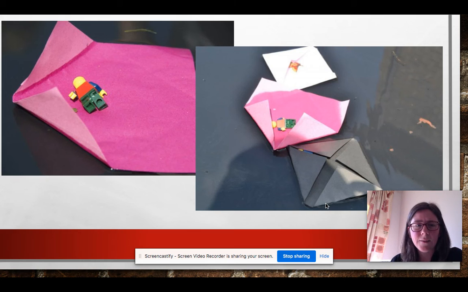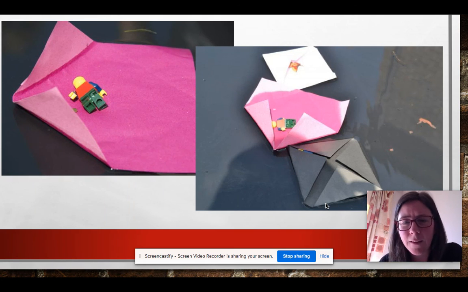This is what I did. The thin paper worked the best. It absorbed the water the quickest and the easiest, followed by the notebook paper and then the cardboard paper. And the thin paper revealed a hidden Lego man, didn't it?